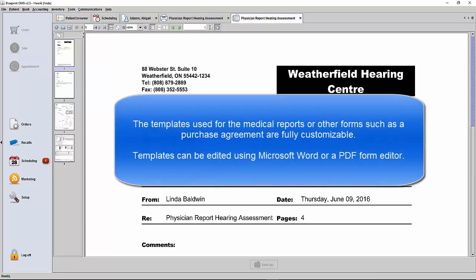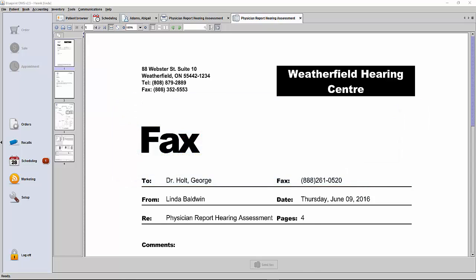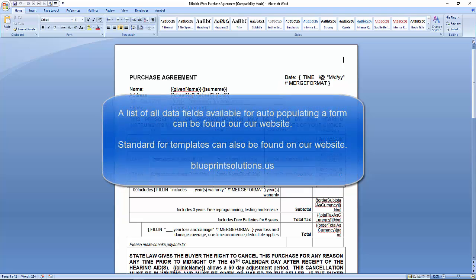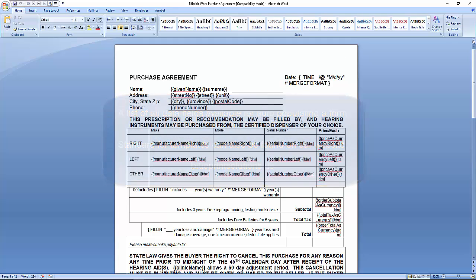The templates used for the medical reports or other forms such as the purchase agreement are fully customizable. Let's take a look at a purchase agreement. This is an example of a purchase agreement with merge fields that are used to pull in the patient information. A list of all the data fields available for auto-populating a form can be found on our website. Standard forms are also available on our website.